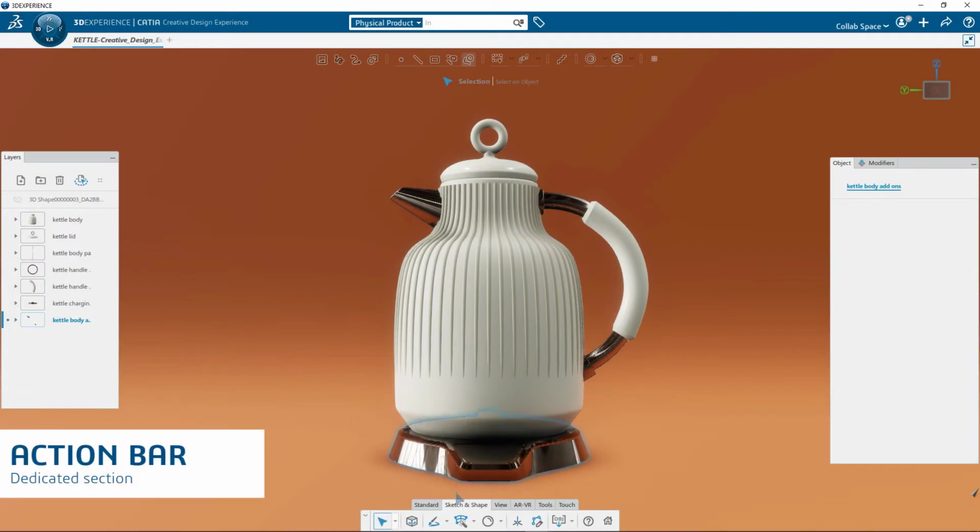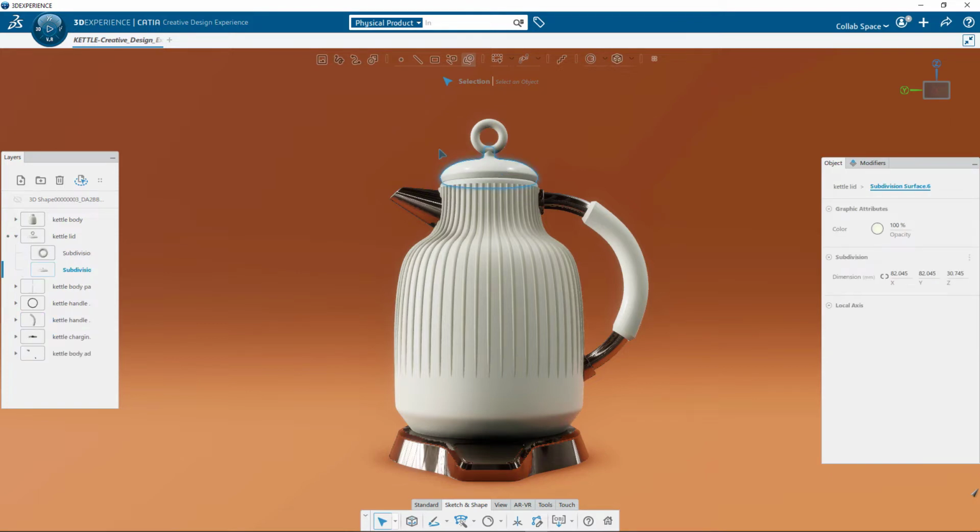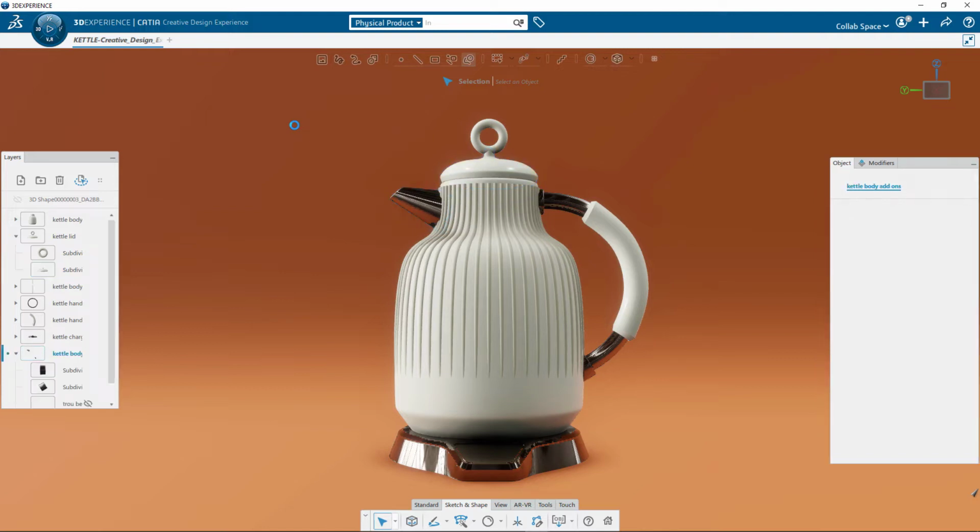So now let's have a look at the dedicated action bar section called Sketch and Shape. It is where you will find all the commands to work in the application. First, the selection to select objects. For each command, you will have a little reminder on the top to know which command is active and a little description of what is expected from you.